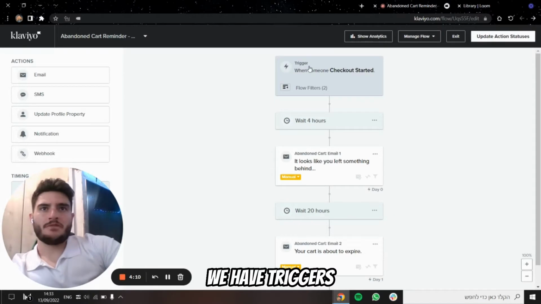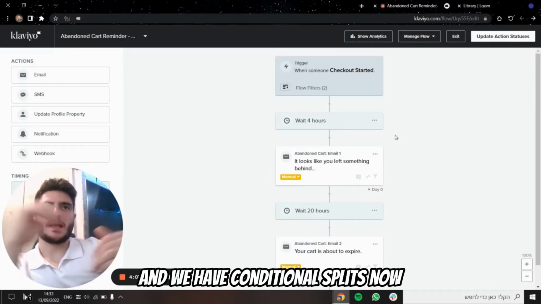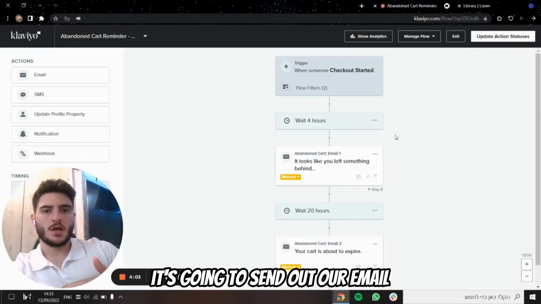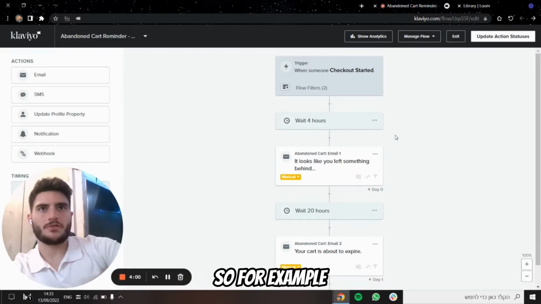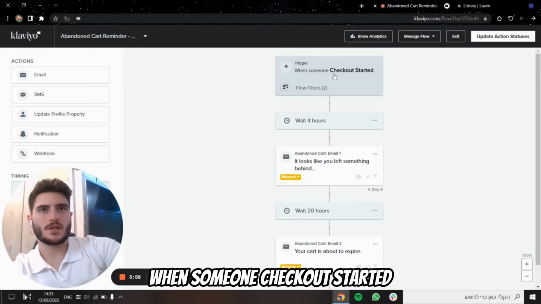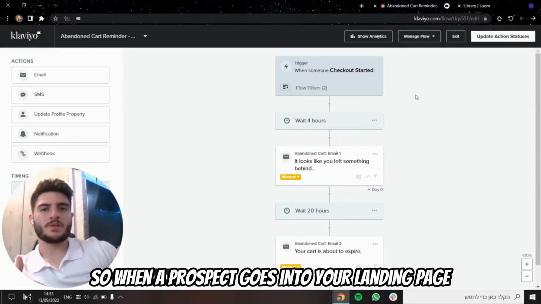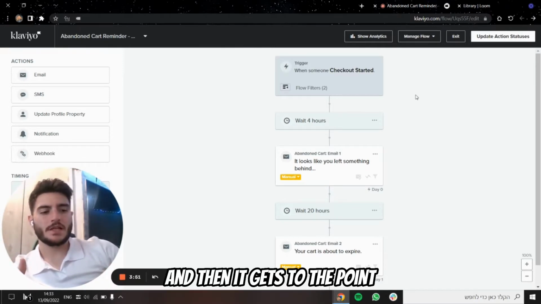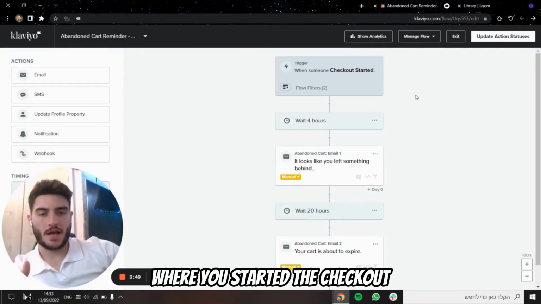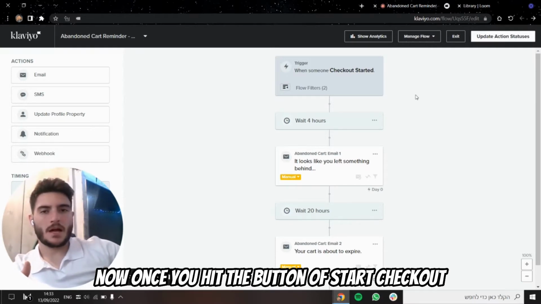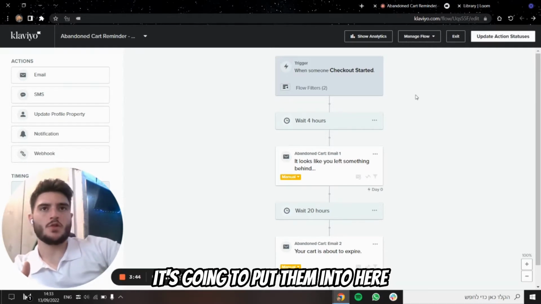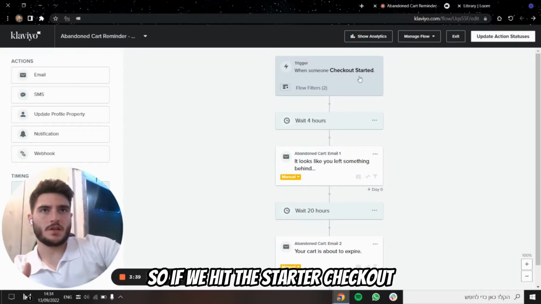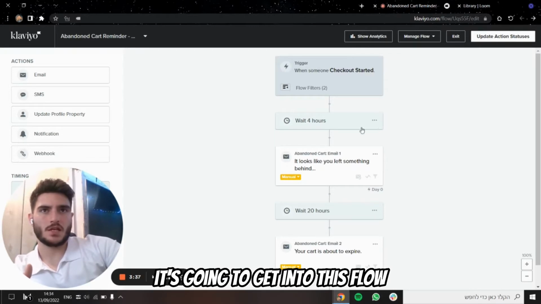Now we have triggers and we have conditional splits. A trigger is basically when someone does some sort of action that we want to make sure sends out our email. For example, the trigger here is of course when someone starts checkout. So when a prospect goes into your landing page, adds to cart, goes through the procedure, and gets to the point where he starts the checkout, once he hits the start checkout button, it puts him into here. This is the trigger of the flow. So if we hit started checkout, it's going to get into this flow.